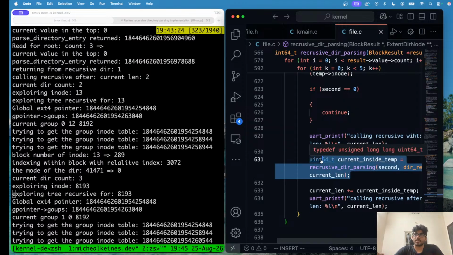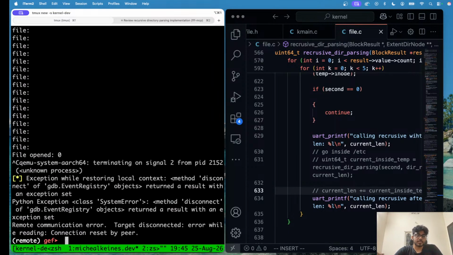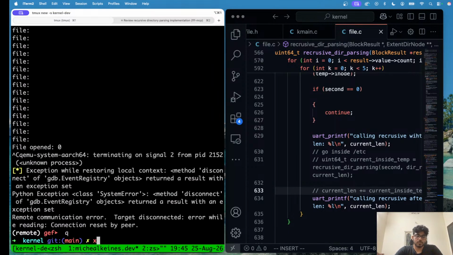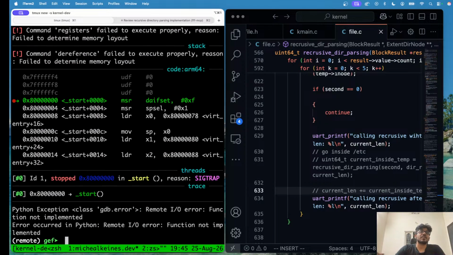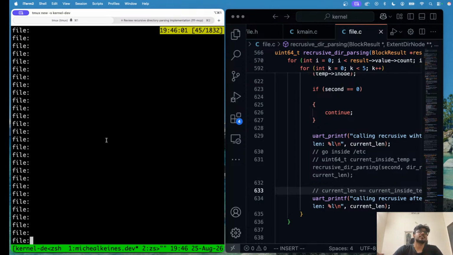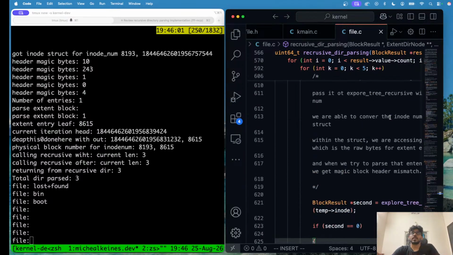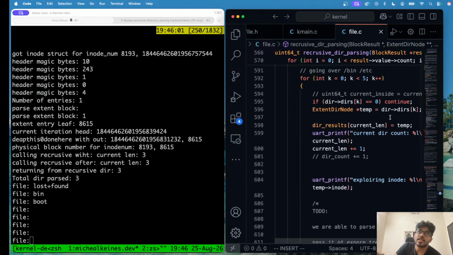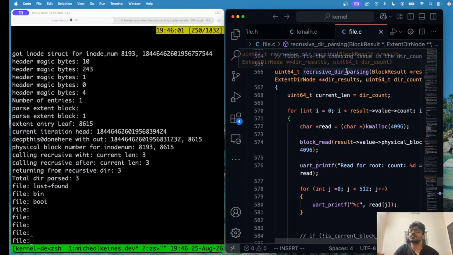Let's remove this recursion entirely and just print it without any recursion. Oh, I was thinking we would be debugging stuff around the kernel, but I never thought we would be debugging recursion. So without any recursion, we only have 3 directories. Why is that? That's not correct.